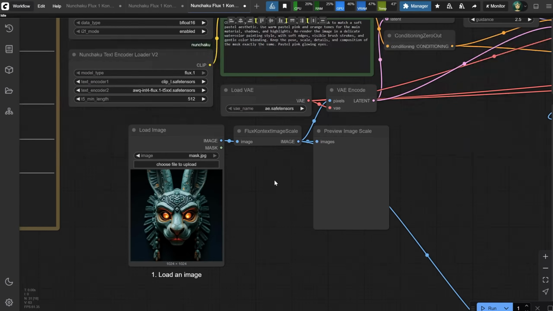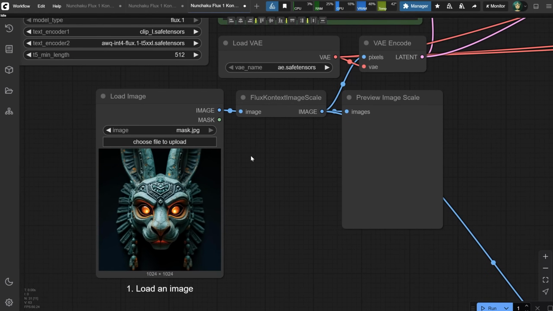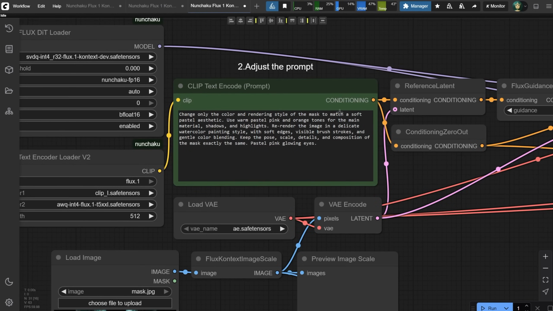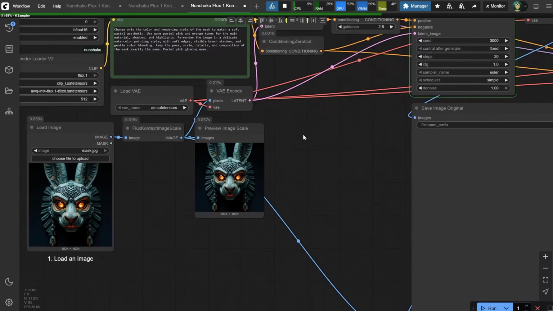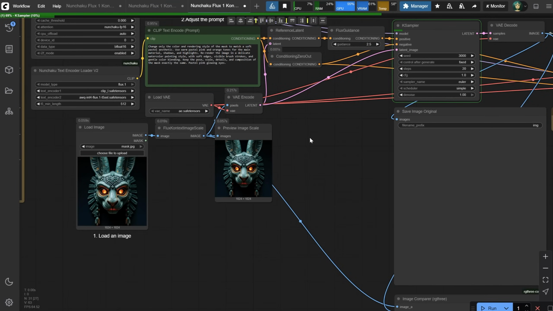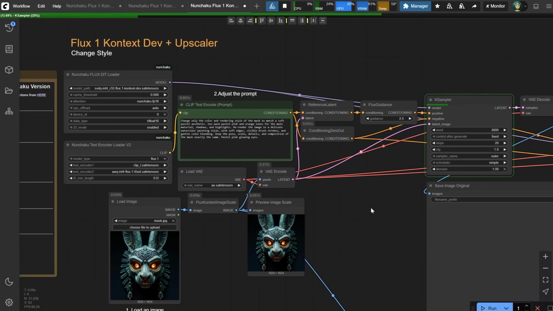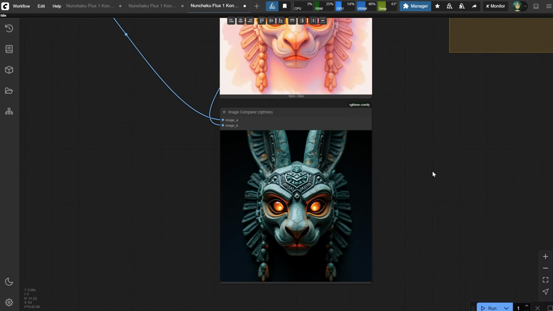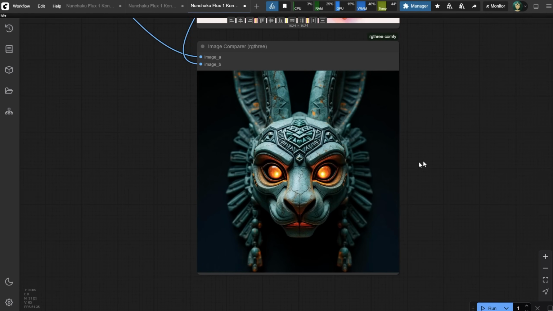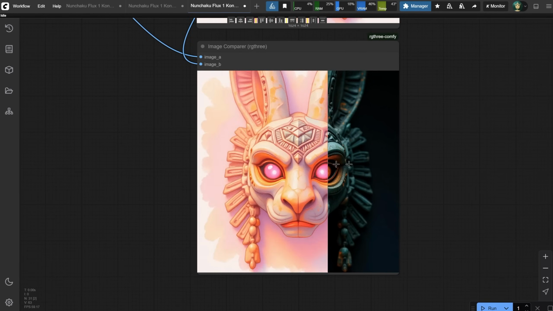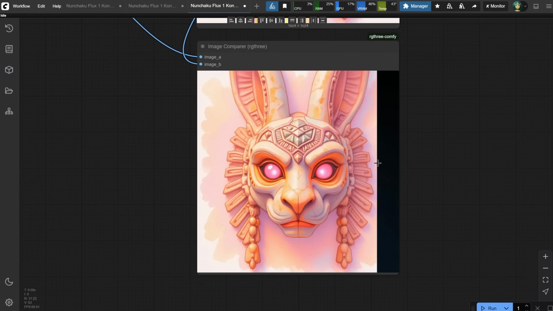Here's how you can change the art style of an image. I loaded this mask image here, and then for the instruction, I asked it to change only the color and rendering style. I used ChatGPT to get ideas. You can give ChatGPT a style image and ask it to give you a prompt for that art style and colors. Then you can use that prompt with Flux Kontext. Let's test it. And the result is this one. It came out pretty well, how it changed into a watercolor painting in the color I asked.